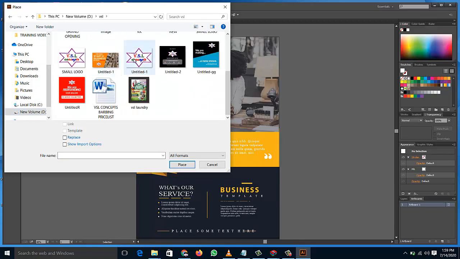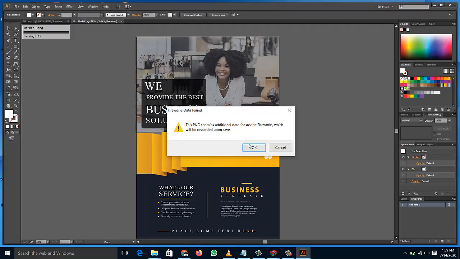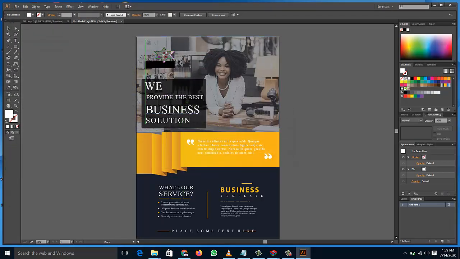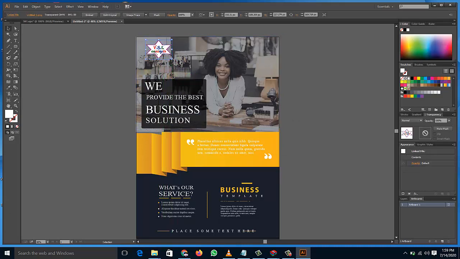Okay, this is our logo file. So I'll just drag the logo and put it somewhere here. Automatically you see the logo has come here, and I tell you it is perfect. Let me reduce it a little. So you see, I've reduced the logo.